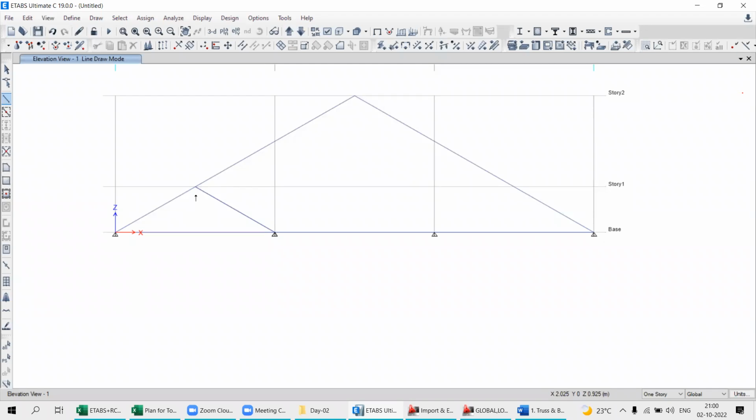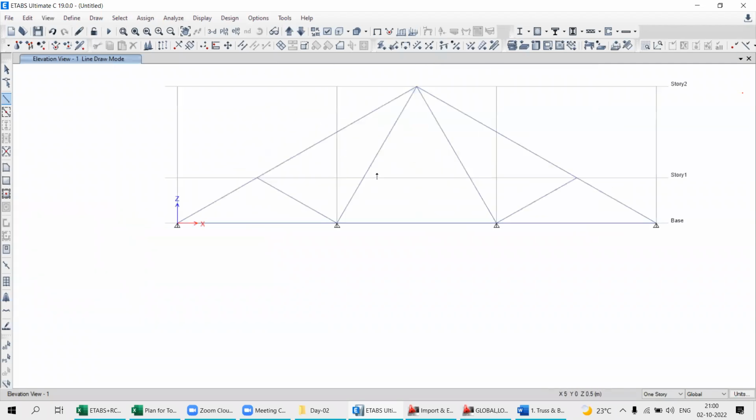Then you have to click on this first point. Then move to this point. Click over that. Right click to turn off the continuity. Now from here to here, this is done. Right click. Now from here to here, this is done. Right click, it's all done.